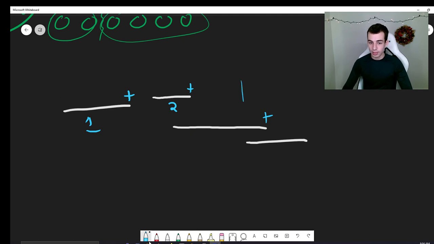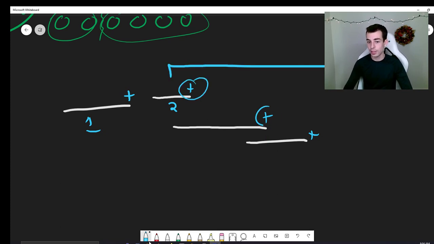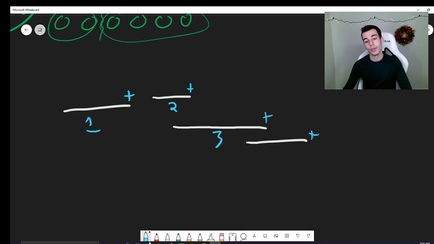Then we see this segment here, so we add a plus here. And then we see this here, so we do a range sum in this. There are 3 pluses in this range, so the answer to this segment will be 3.